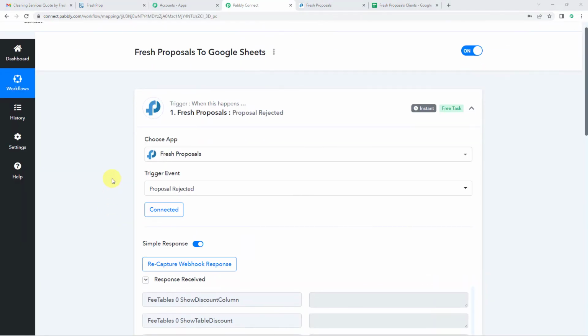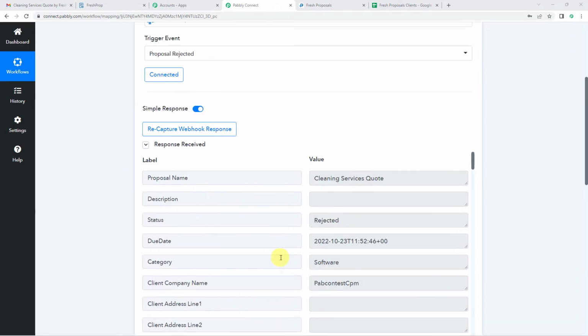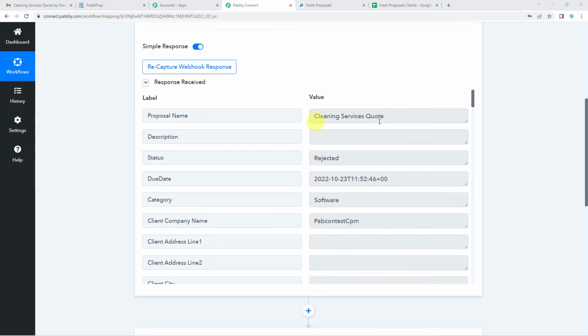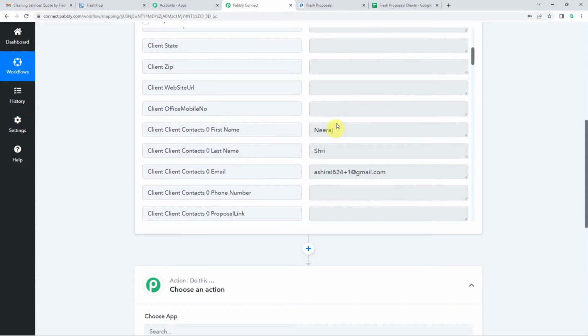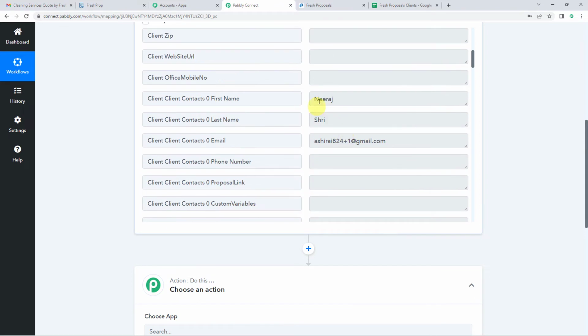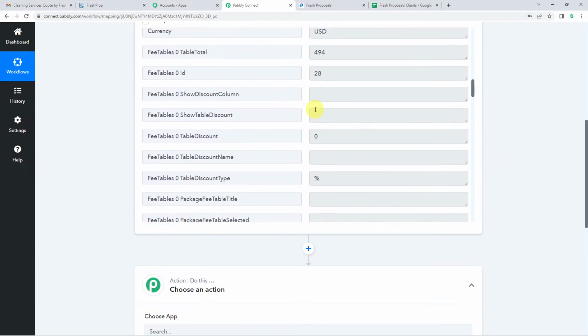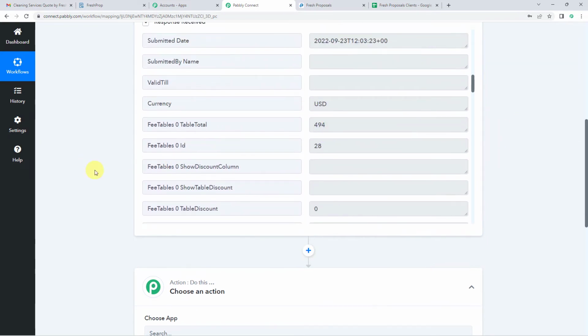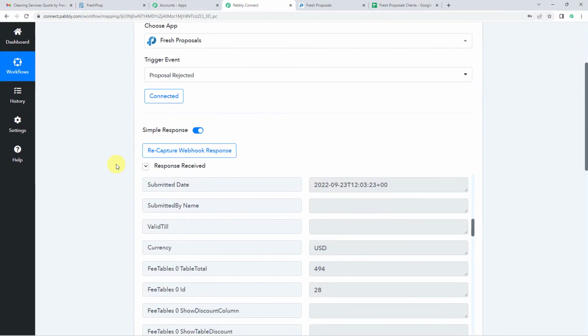Okay, so now you will see in Pabbly here, Pabbly captured the response. You can see the details here. That was the proposal name, that was cleaning service code. The status is rejected, the date is here. And if you further scroll down, you'll see the client contact name, email address here. That was Neeraj Shri. And then the price of the proposal is here. Proposal number has been given. Then the currency is here. So this means we have successfully integrated our Fresh Proposals with Pabbly.